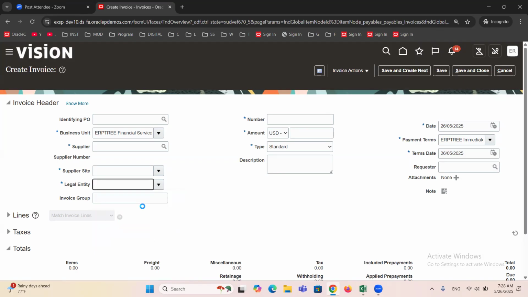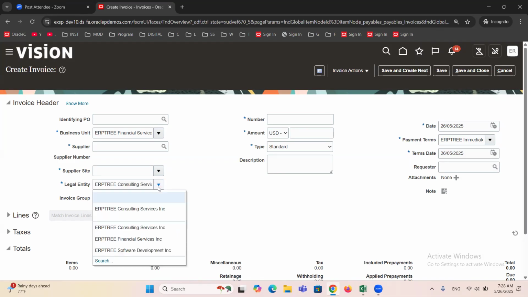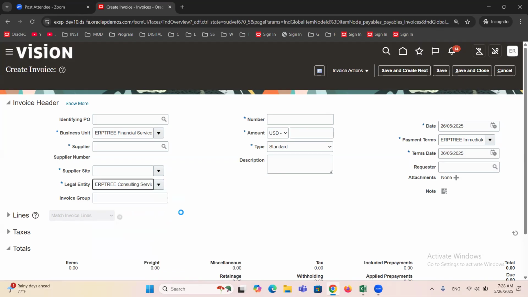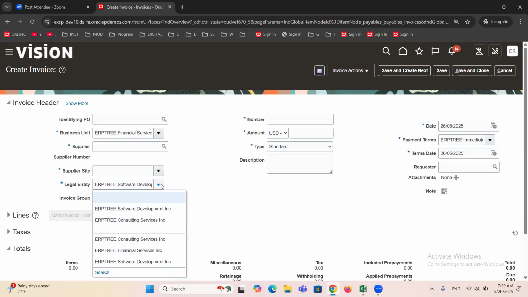I may want to record the transaction with consulting services legal entity. I may want to record the transactions with software development services. So this is very much possible. That is the reason the system is not defaulting any legal entity for this business unit, even though we mapped at BU level. Okay? That is the point we have to notice. So since we are recording the transactions for this BU, the relevant legal entity you can select.